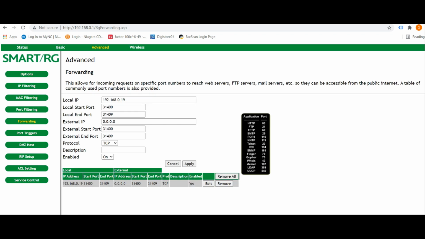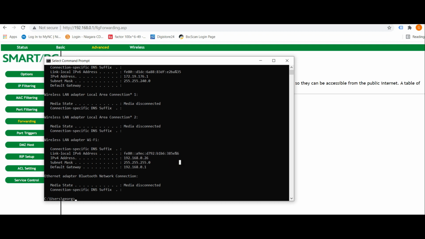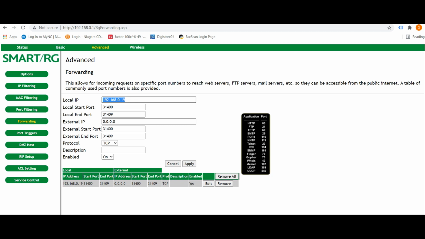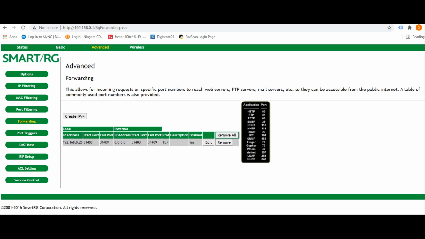Once I navigated to the port forwarding screen, the first thing I checked was my local IP address, and I could very quickly compare it with what was in my command prompt. The IP address right here you can see is different. Right away that was a red flag, so I copied that once again, corrected it here and hit apply. And there we are.